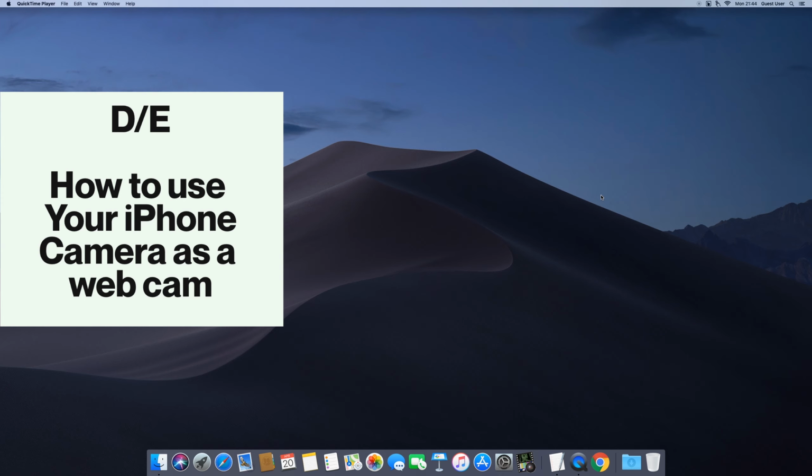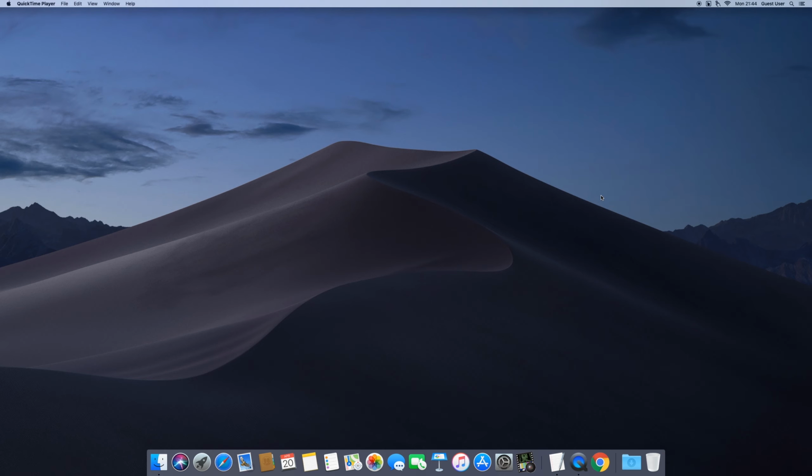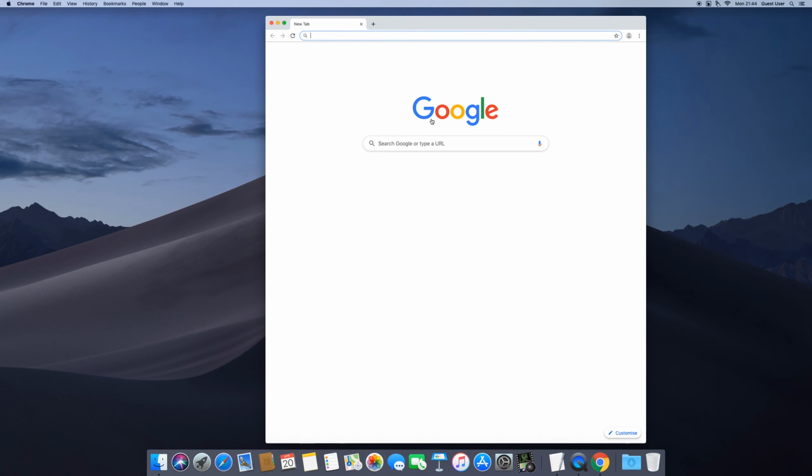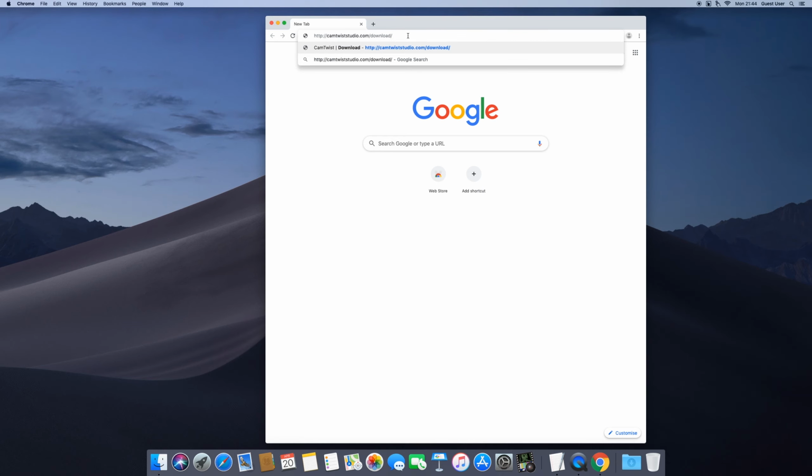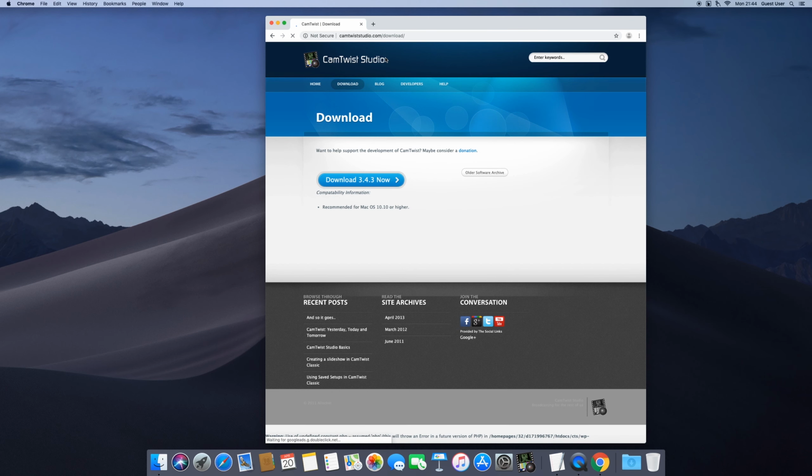So first, I'm using Google Chrome as my default browser on this computer. I'm going to go to Google Chrome and head to the first link, which is for the app that you need on your Mac computer. So go to Camtwiststudio.com. You can see this is a link. As I said, I'll be leaving it below, and go ahead and download this app.